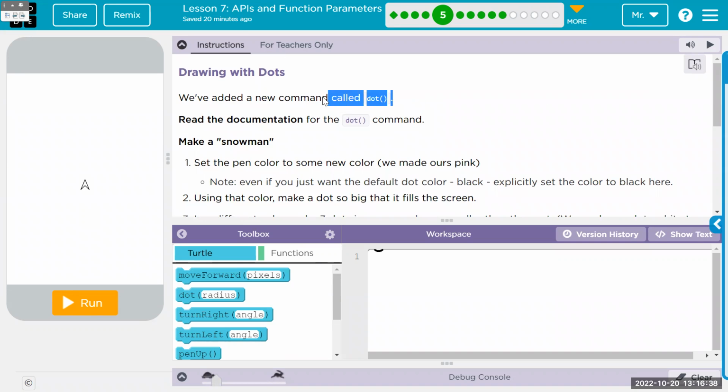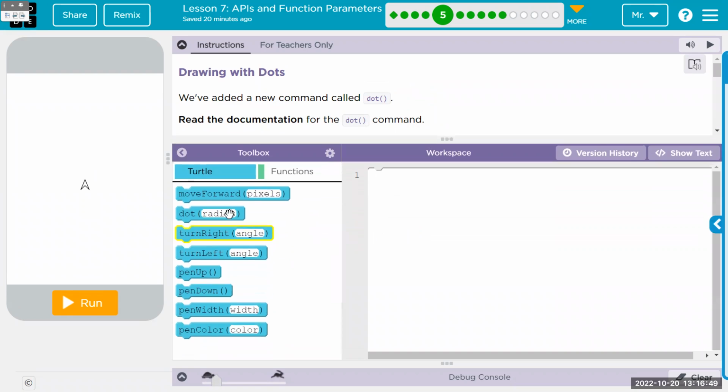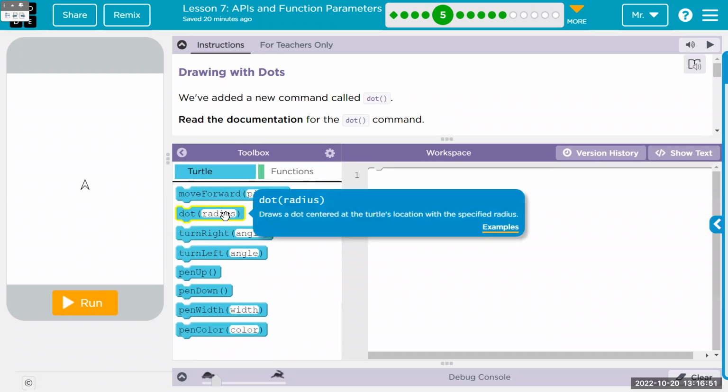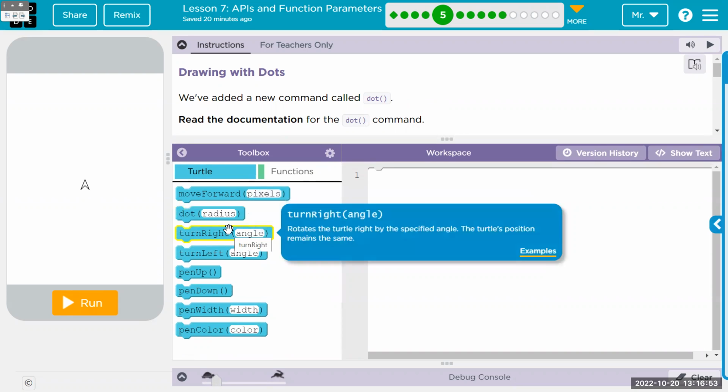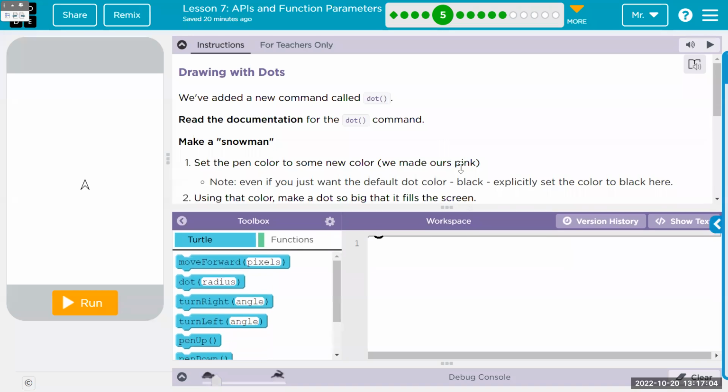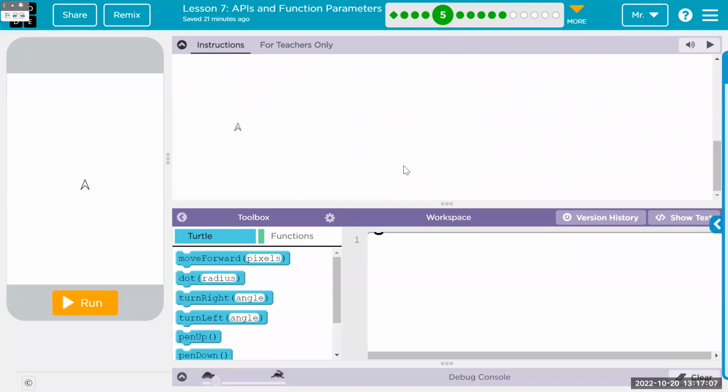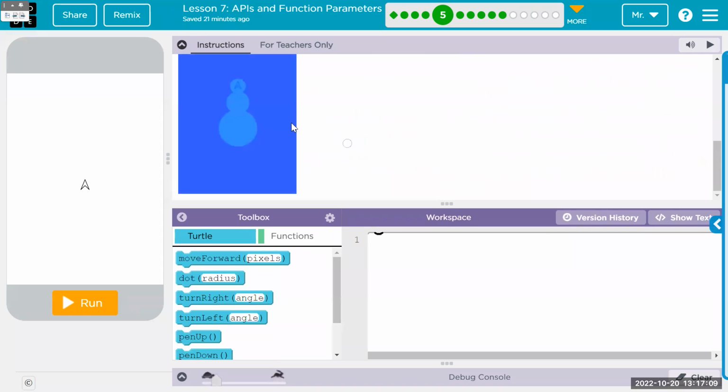Okay, we get even another command. This command is dot. It will make a circle the size that we tell it wherever the turtle is at that time. The parameter, the value it's expecting, is the radius of the dot. Not super important, except you know that it's the size. And let's try to recreate this thing right here.